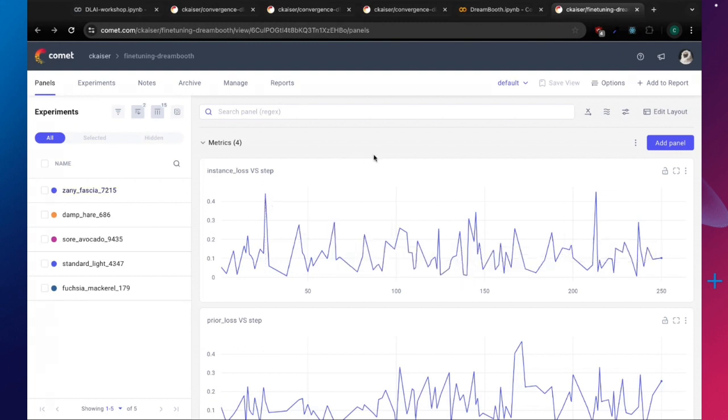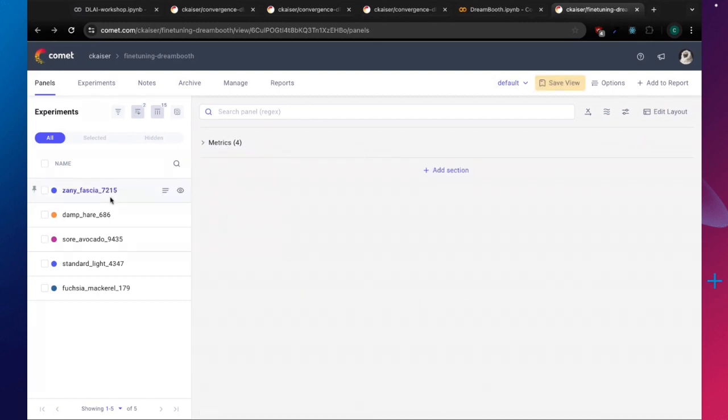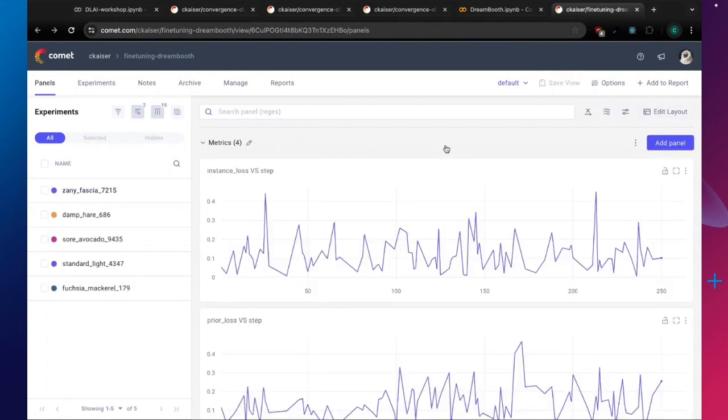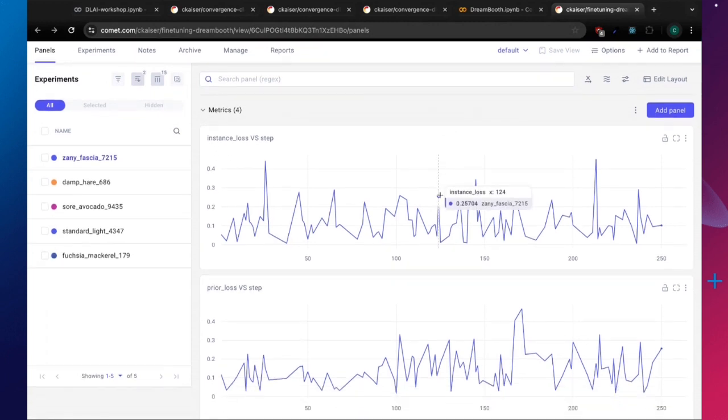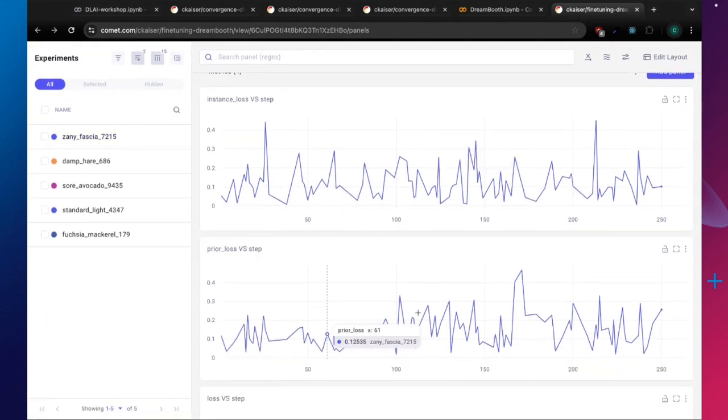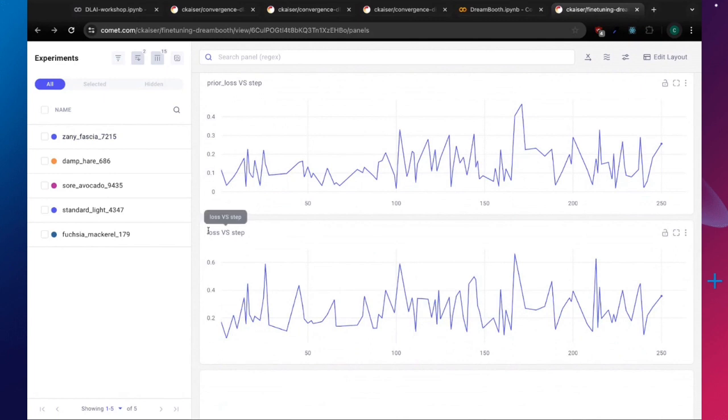So this is the default dashboard that I've created for this project. In these charts, we're logging specifically this zany fascia experiment. But you can see the instance loss versus the step. You can see, oh, sorry. Did not mean to hit edit there. Pull that back. Yeah, you can see the instance loss versus the step. You can see the prior loss versus the step. And you can see the overall loss versus step.